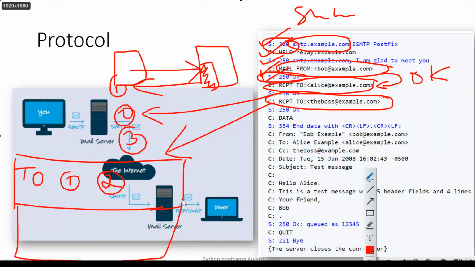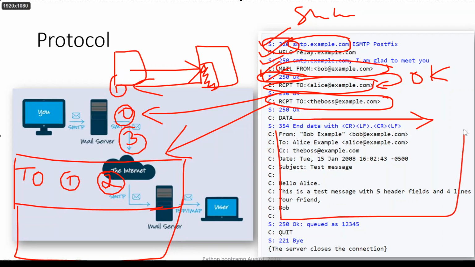The server says okay, and then you say there is a command called data. So you enter this command called data, and then the server now knows that whatever is coming is the data. So you type all your text, your subject line, and all these things. This is your complete text. Okay, now I have entered the data and I am typing in.